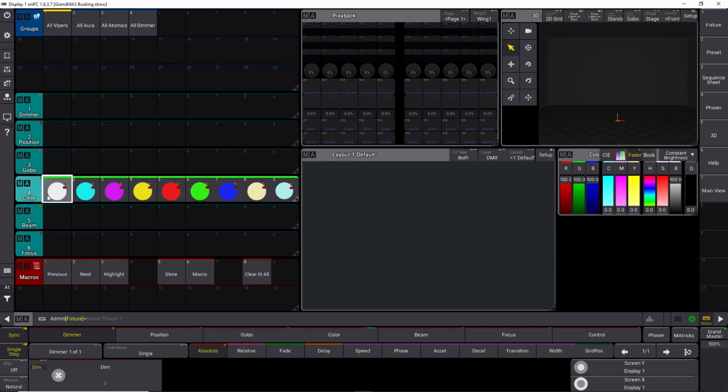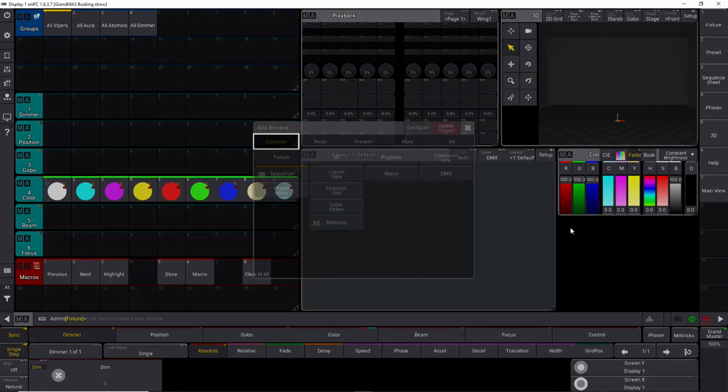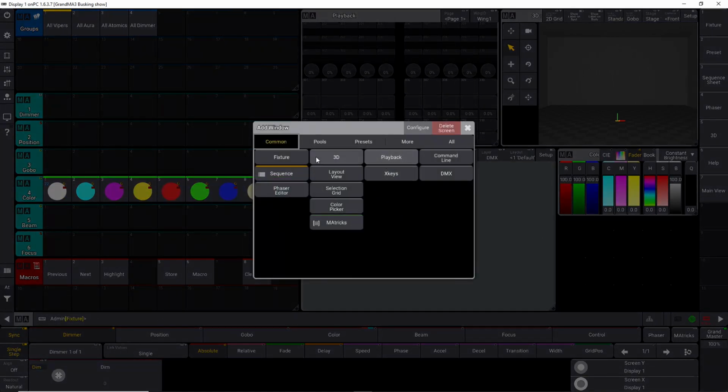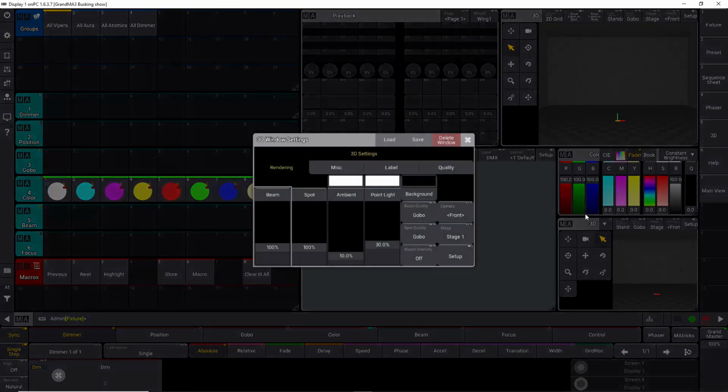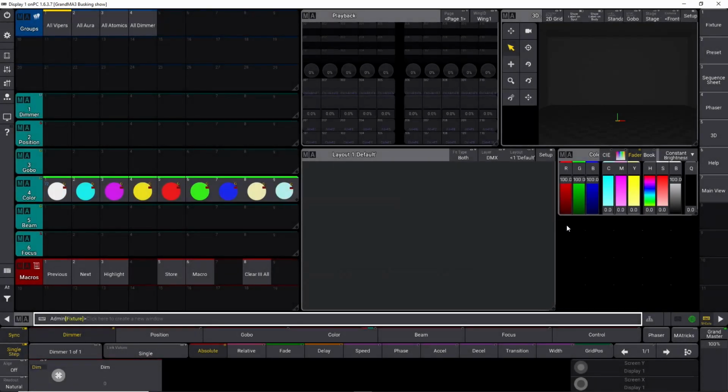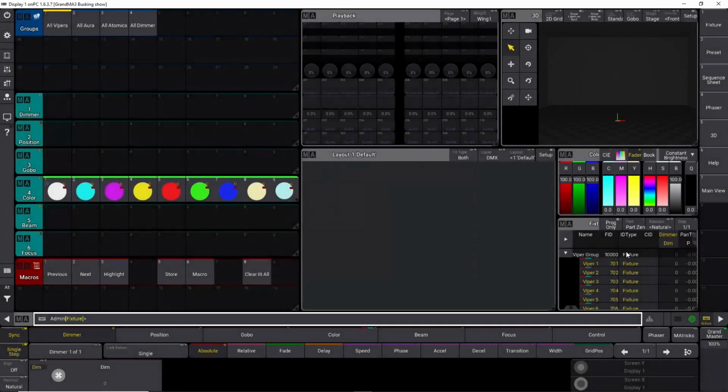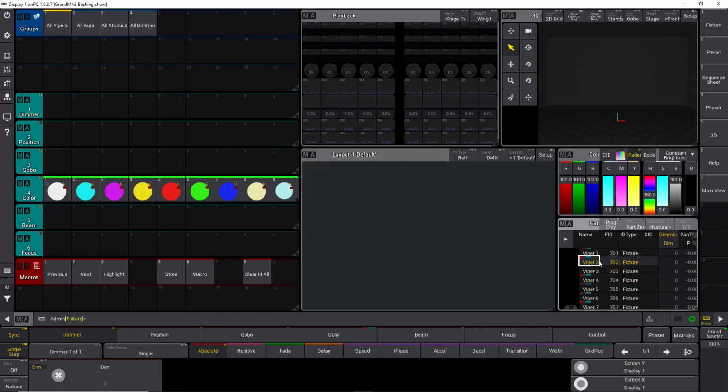So basically, this should contain 72 fixtures. Should be okay. That's quite weird, actually. That is quite weird. Let's open our fixture. Oops, that's wrong. Delete that one. Fixture over here. So what do we have? We have 24 Vipers. Oh, that's with the subfixtures.